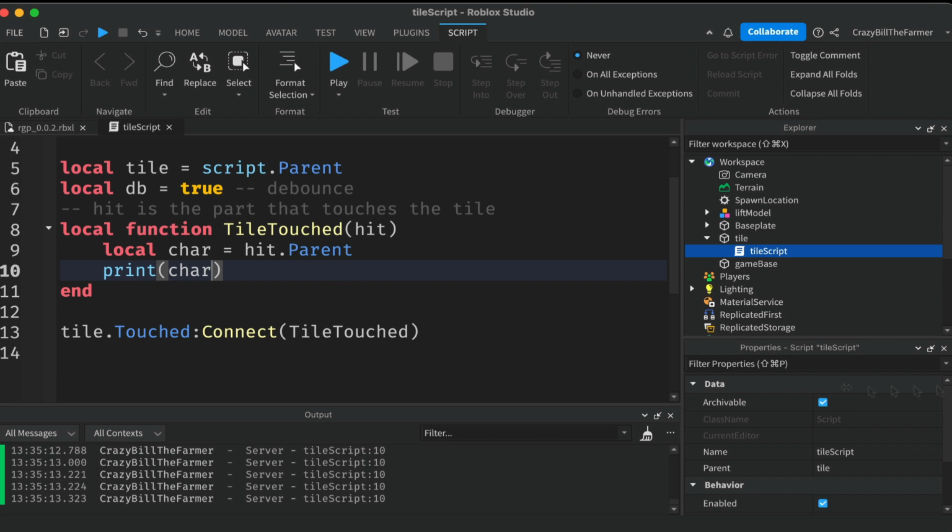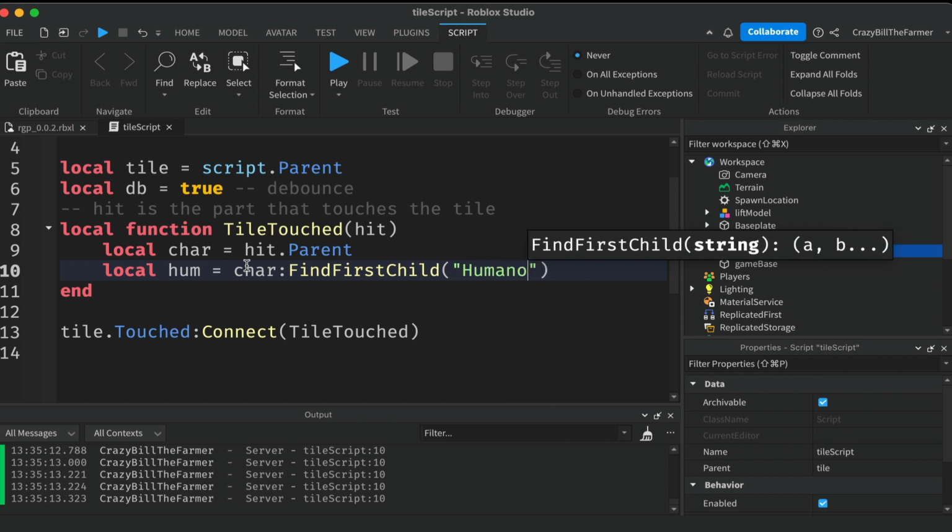Alright, so when we work with characters, there are other things in the game that you may have moving around. Say we had enemies, a zombie running around. Now if we had a zombie running around, it would have a humanoid part in it, and characters also have a humanoid. So we need to check whether it's actually a character that is touching the part. So we will get the local humanoid part, so HUM for short, equals, and the humanoid, if you remember, is a part of the character. So we can say character find first child and the humanoid.